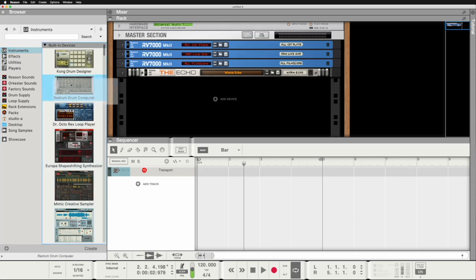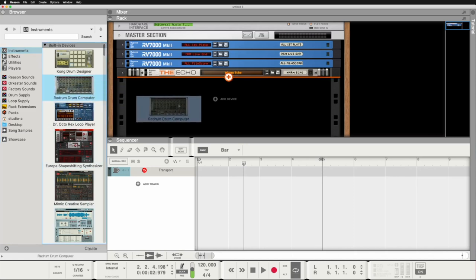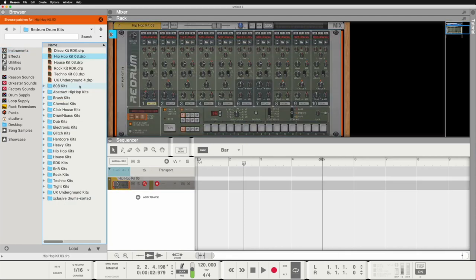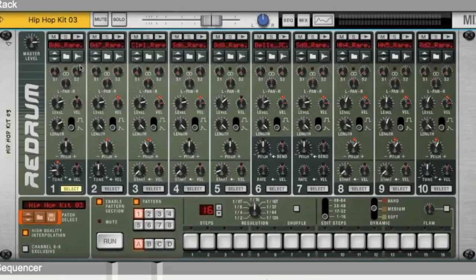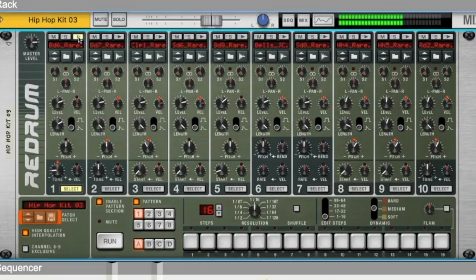And now we load the drum rack by moving it here into this area or simply by double clicking it. Now the drum rack is loaded and we can play the sounds of the drum rack here with this little arrow. So we have here two bass drums, here a clap, a snare, and here a hi-hat and much more.